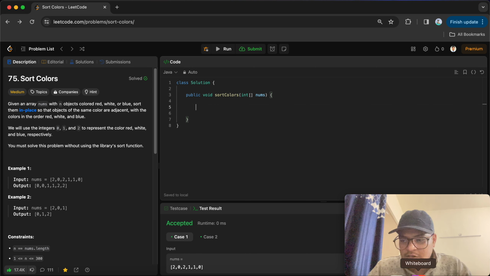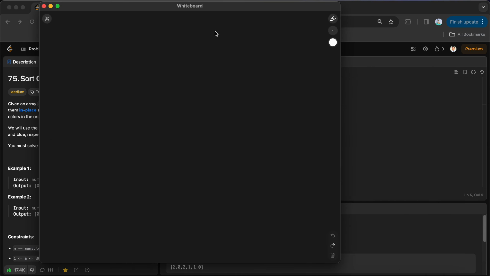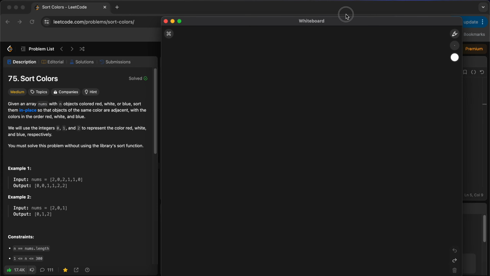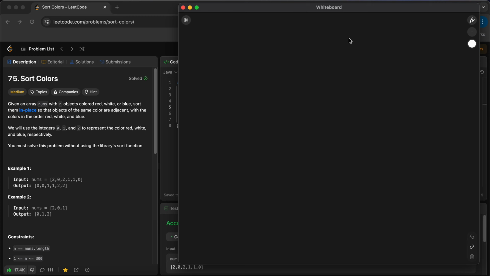So let me share my whiteboard. Let me minimize this. First we will discuss how we can think about the problem. Suppose we are given this array: 2 0 2 1 1 0. Basically we have to sort this.